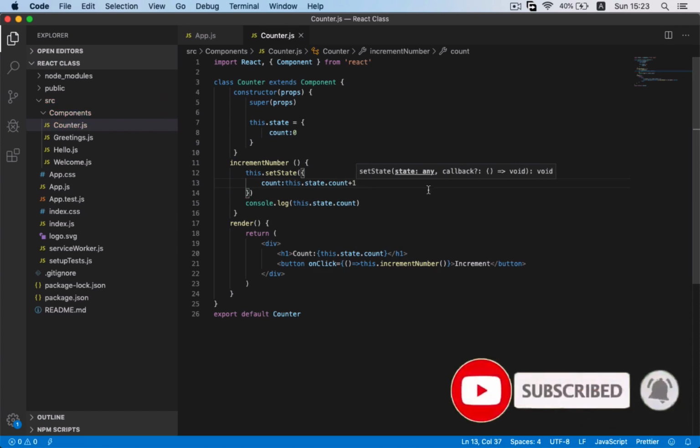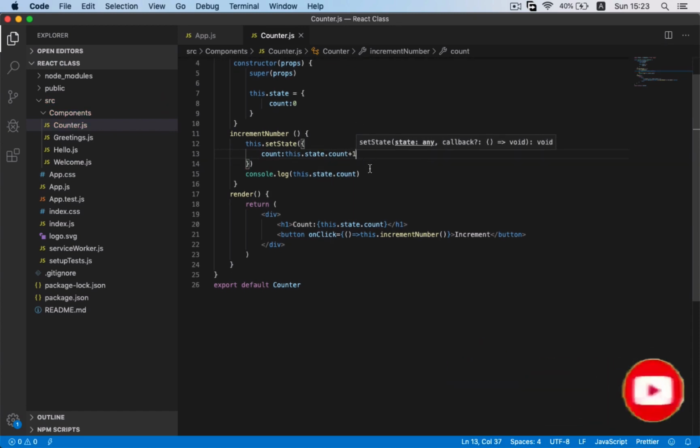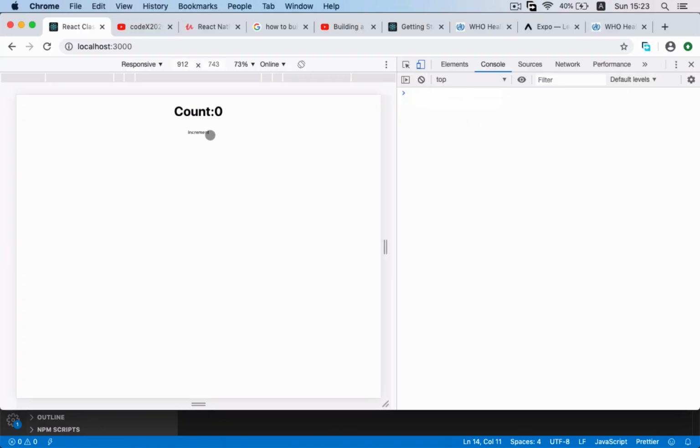So we'll say this.state.count plus 1. Let's go back to our browser and see. Now press increment. Bam, our number is increasing. But we have one issue here. When we check our console, we expected that when we click the increment button, the number should start from 1 and go on with 2, 3, 4, etc., depending on how many clicks you make on the button. Now, what is this?